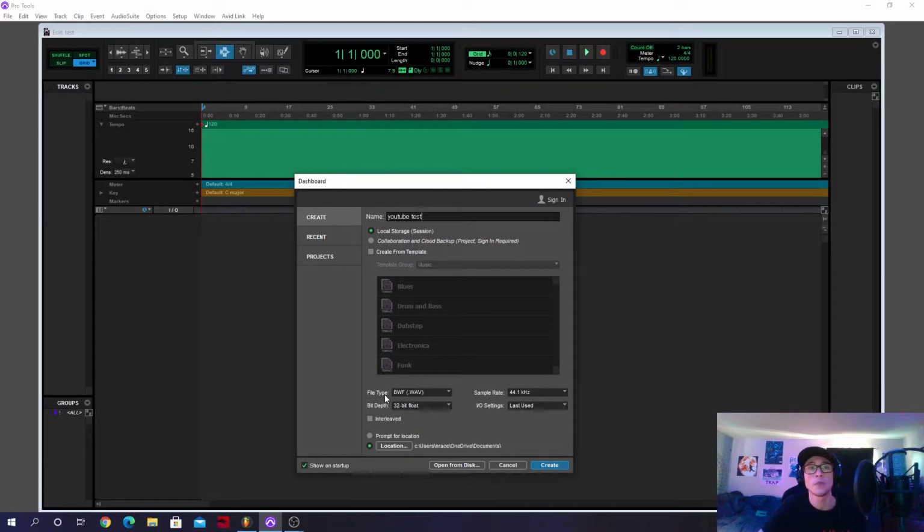For the file type, we save it as a broadcast wave file, just because that's really compatible with pretty much every other DAW. For bit depth, you can do either a 24-bit or 32-bit float. I usually prefer the 32-bit float just because that's what I use for FL as well. For sample rate, you're going to be at 44.1, and the IO settings may have different settings depending on what you used last for your computer, but you can change those later on. You don't have to worry about that right away.